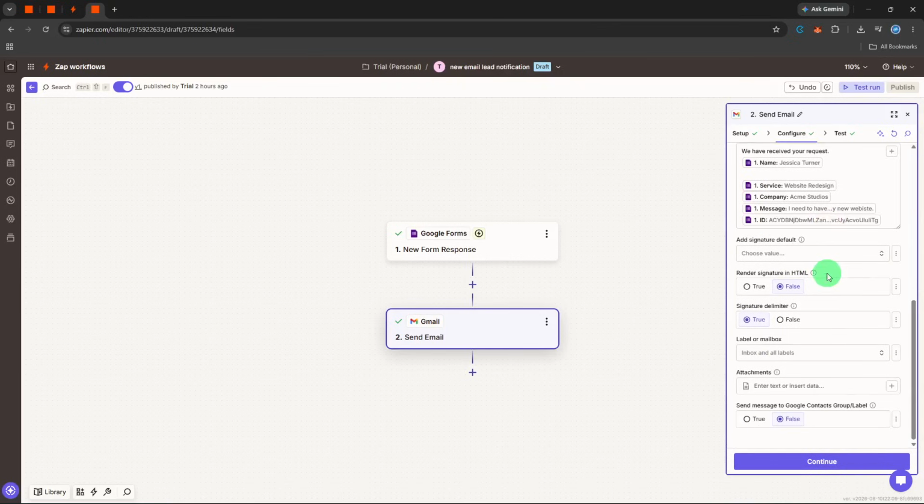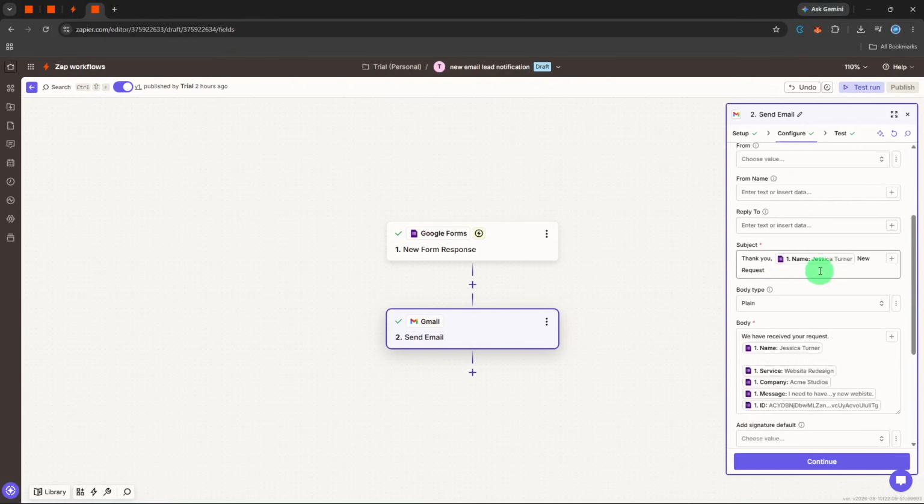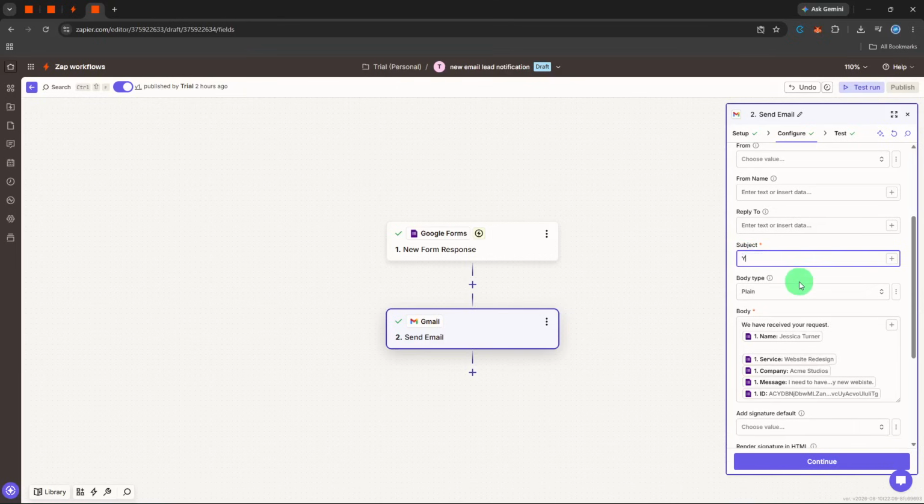I want this duplicate to send a different message for a follow-up sequence, so I'm going to change the subject from thank you for your submission to your request has been received. Then I'll update the body text to match the new purpose. I'm typing new copy now. That's the entire reason you duplicate instead of building fresh. 90% of the config is already done. You just modify the parts that differ.